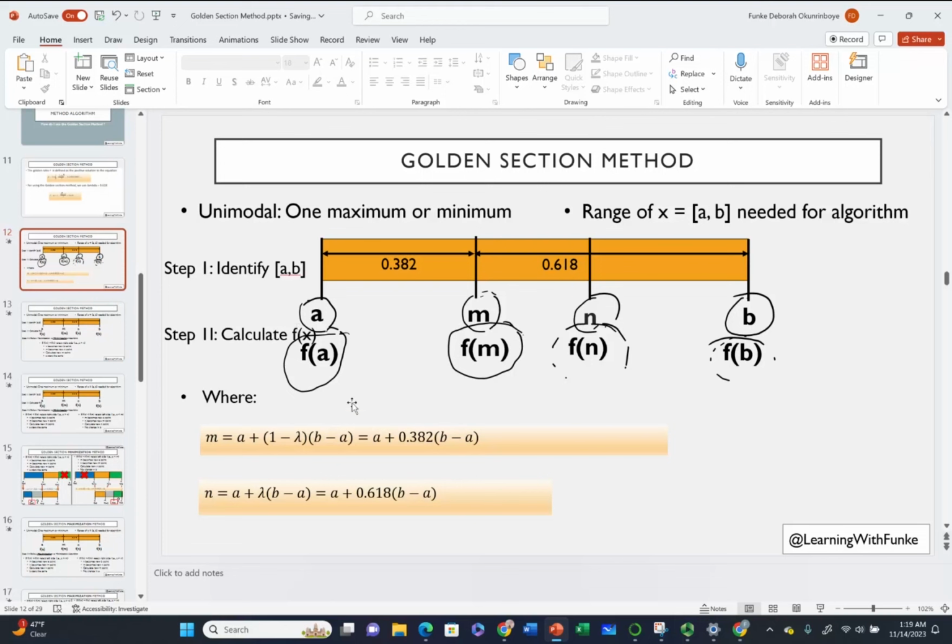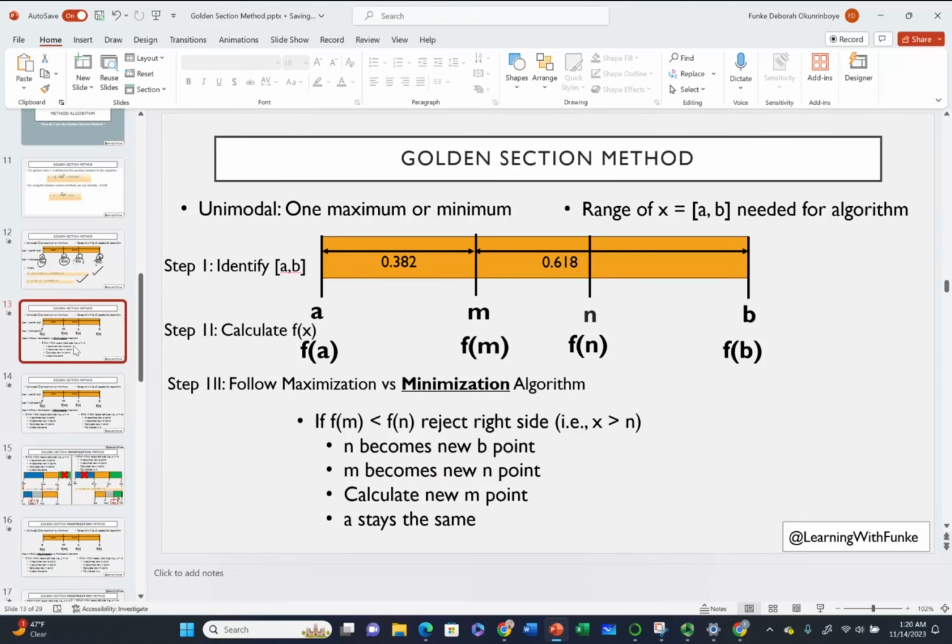You might be wondering, how do I find my M and my N? Well, these are the formulas you would use to calculate your M and your N points, where lambda is that 0.618 that I showed you before, and your A and your B are just the endpoints of your range.